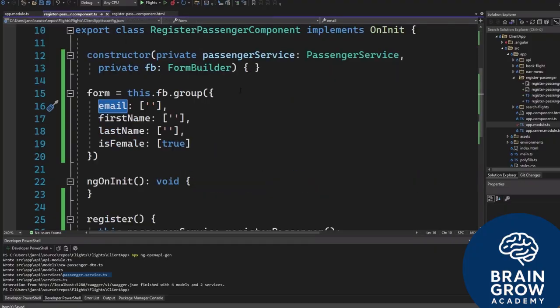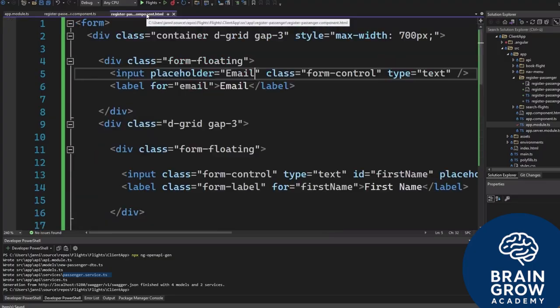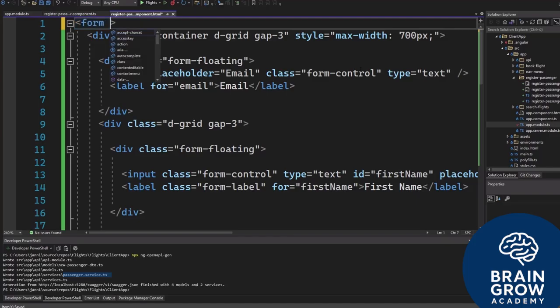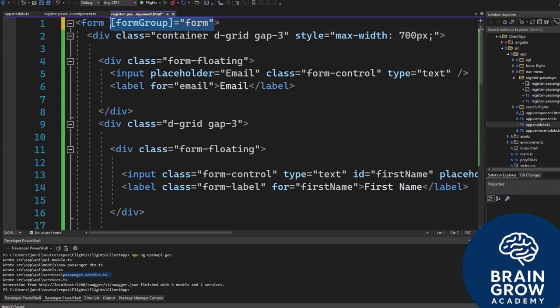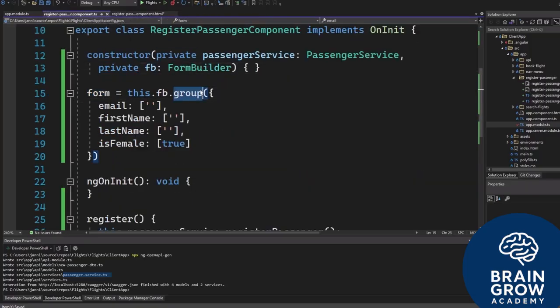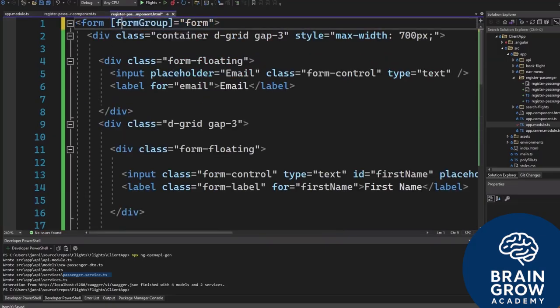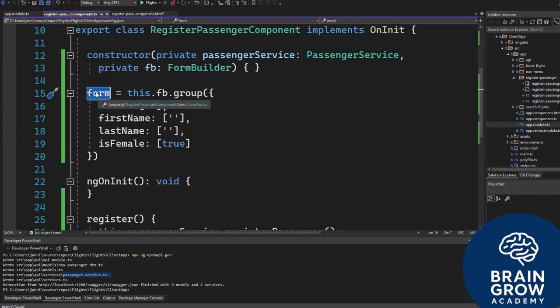Let's switch back to the TypeScript component. As I said, this property is called form, and now we will use it. Switch back to HTML, and as I said, keep in mind this name is form, and inside of the form tag here, go ahead and add form group, right? And set the value to form. And this line of code or statement here, form group equals to form, will set it to this group, and the name of it is form, right? So we assign a form group with the name form, this property.